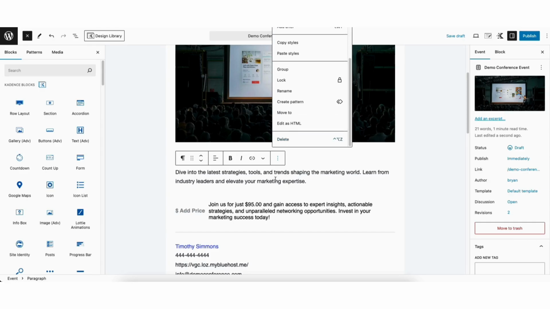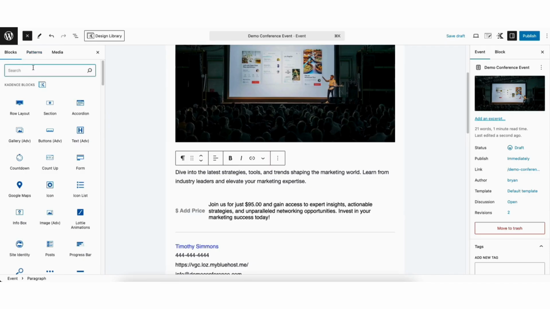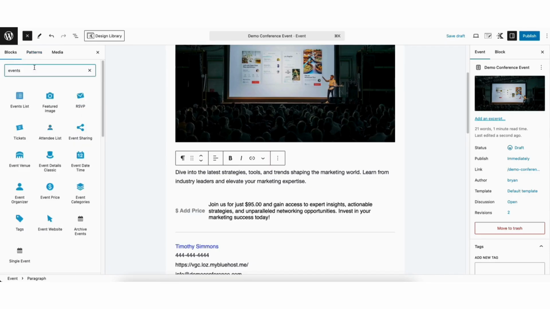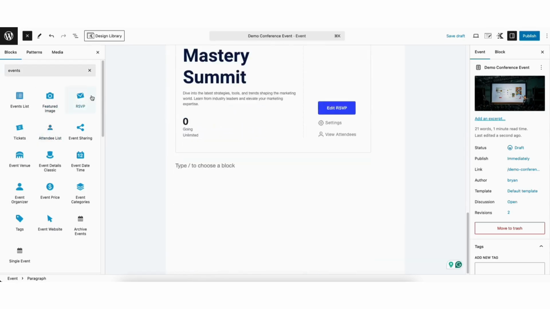If you click the plus icon in the top left, in the search field, type in Events. You'll see a bunch of event fields you can add to the page. You'll see Attendee List. I'll drag this into the bottom of the page as an example. You'll see it'll show who is attending the event in case you want to show this on the event page.